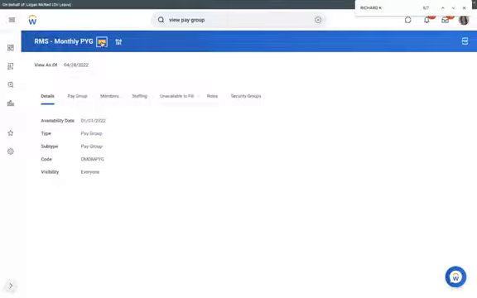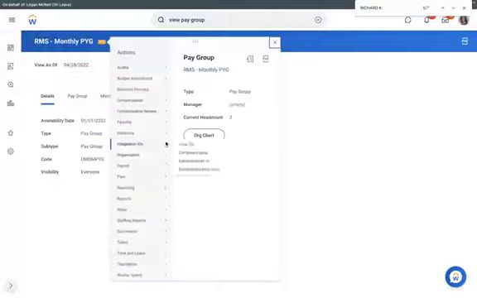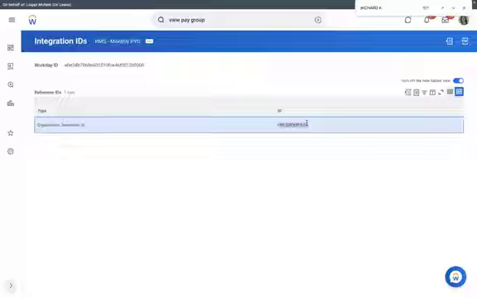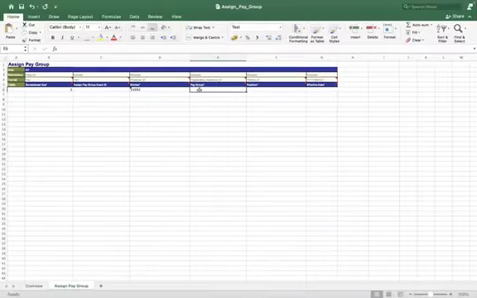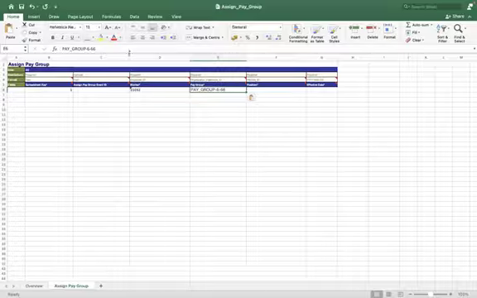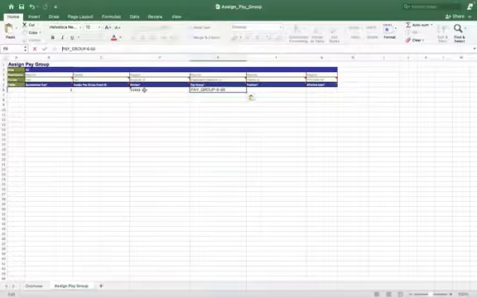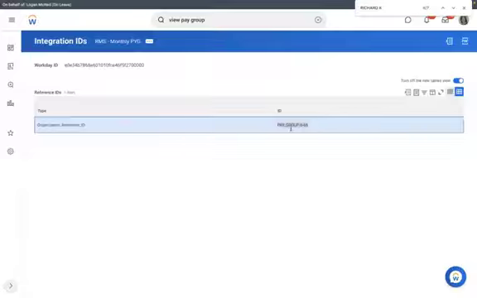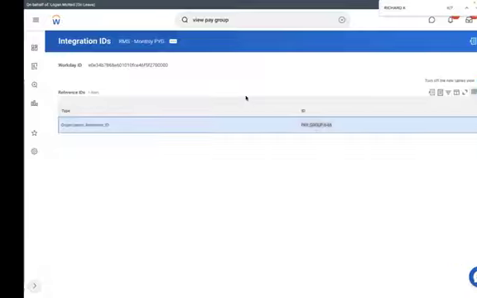Go to the pay group related action because I need the reference ID, view ID. Copy this. Pay group 666. Copy and paste it here. Make sure no spaces. So we are telling this integration, for this employee assign this pay group. The pay group ID we have to enter is this unique ID.